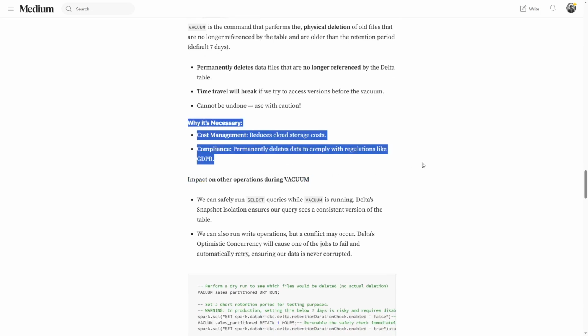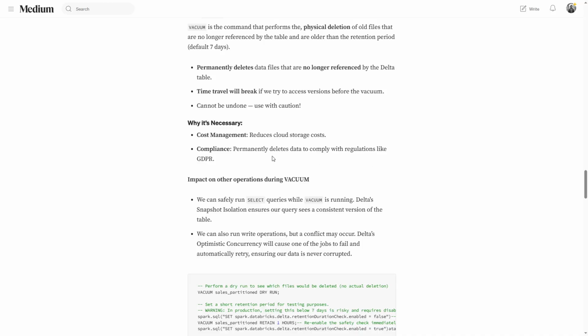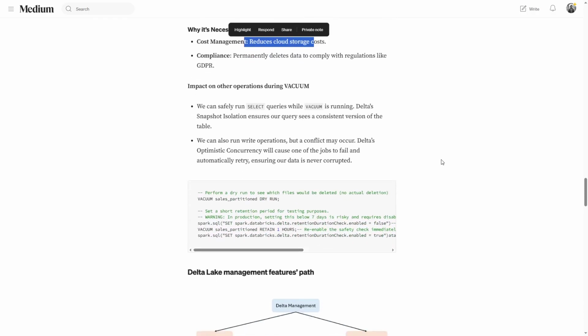So this is required for GDPR. Let's say someone opts out of storing their data, so we will have to run a vacuum for that. Cost management is one other case that we have to take care of in the case of vacuum. And also vacuum affects other operations as well.